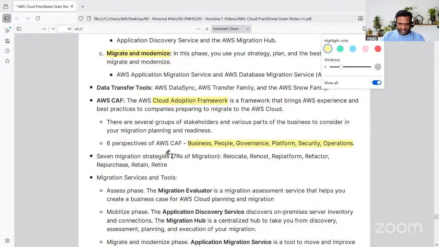The 7 Rs of migration, the seven migration strategies: relocate, rehost, replatform, refactor, repurchase, retain, and retire.